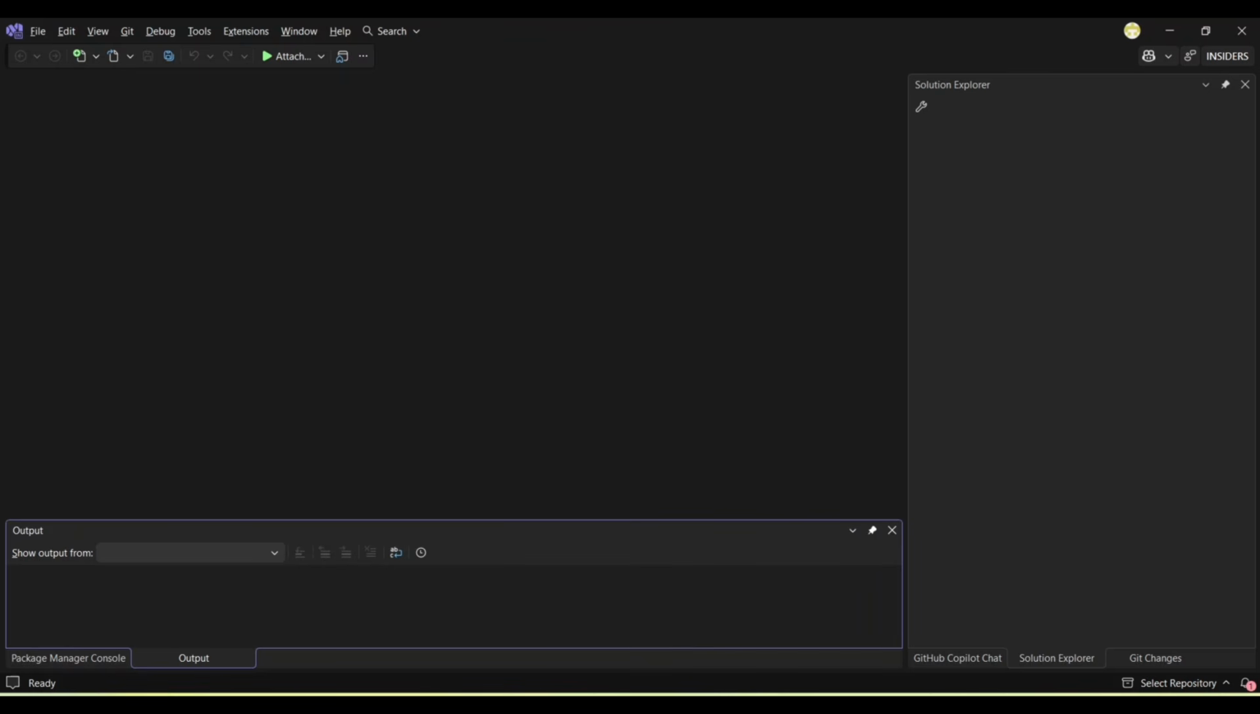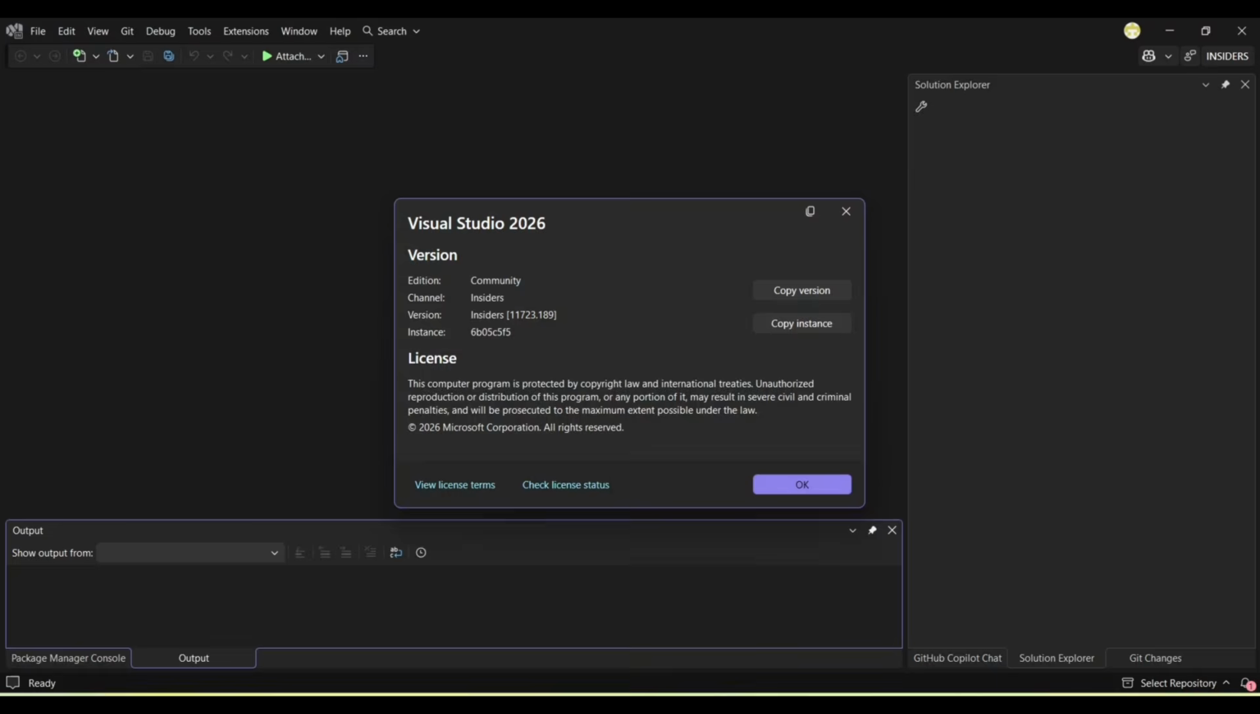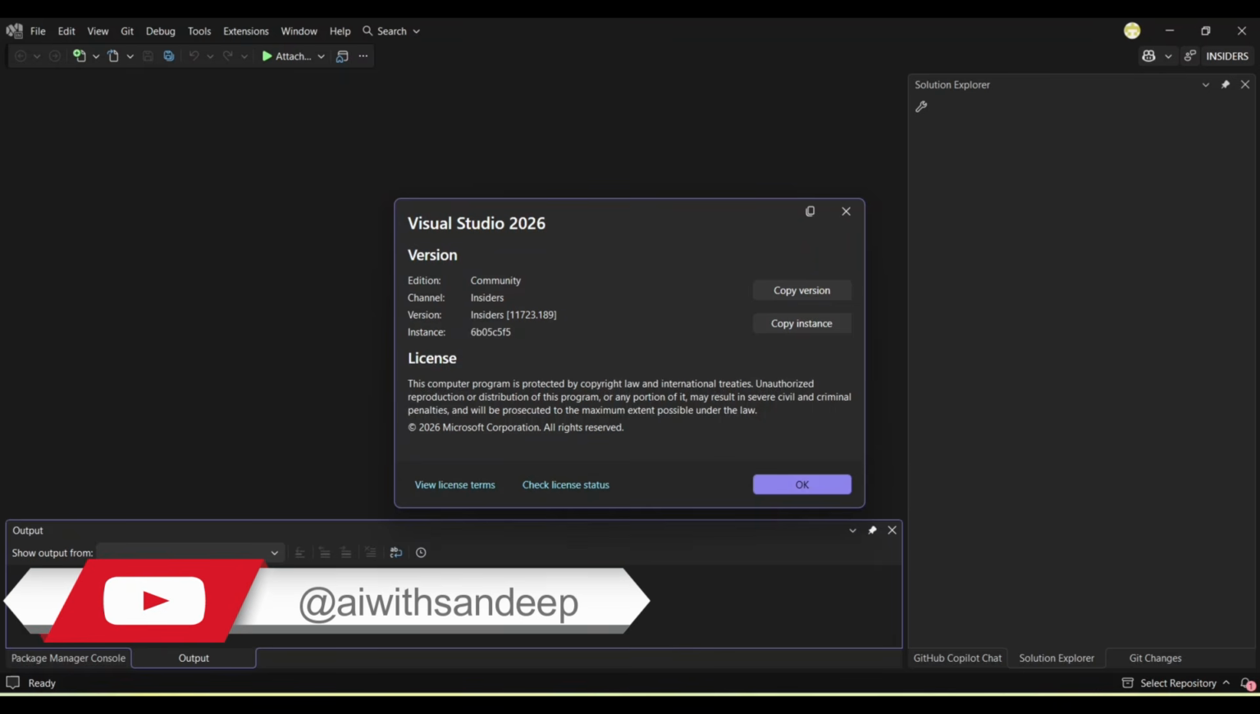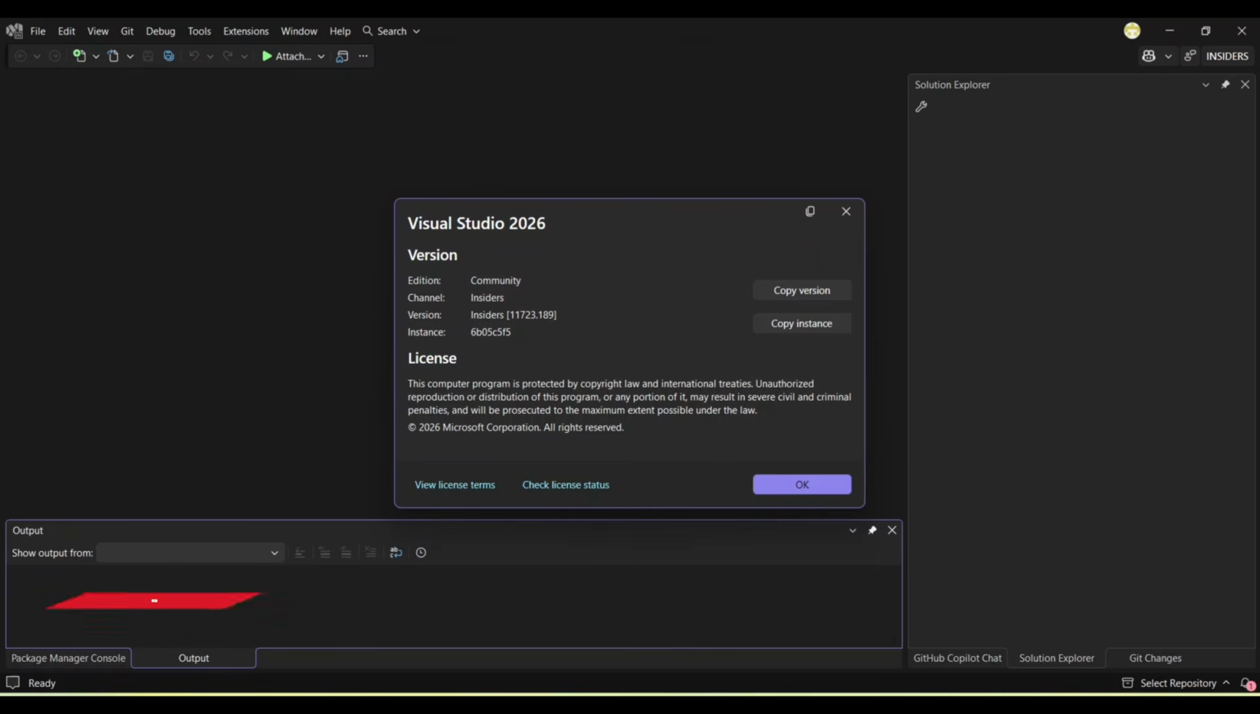First thing, make sure you have Visual Studio 26. If you are still on 22, you can download the latest from visualstudio.microsoft.com. I have linked it in the description. The key difference in 26 is the AI assistant is built in from day one.